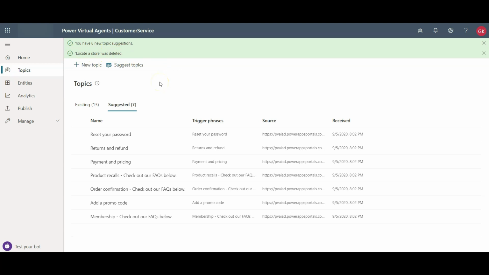Now to add a suggested topic to your existing ones, you can go here to any of the suggested topics and click add to existing topics. You won't see a preview of the topic and the topic will automatically be removed from the list of suggested topics. And to delete, as I already showed you, you can go to this delete icon and click on delete. Maybe you can choose any of the topics. We'll add this reset your password topic. Click on this one.